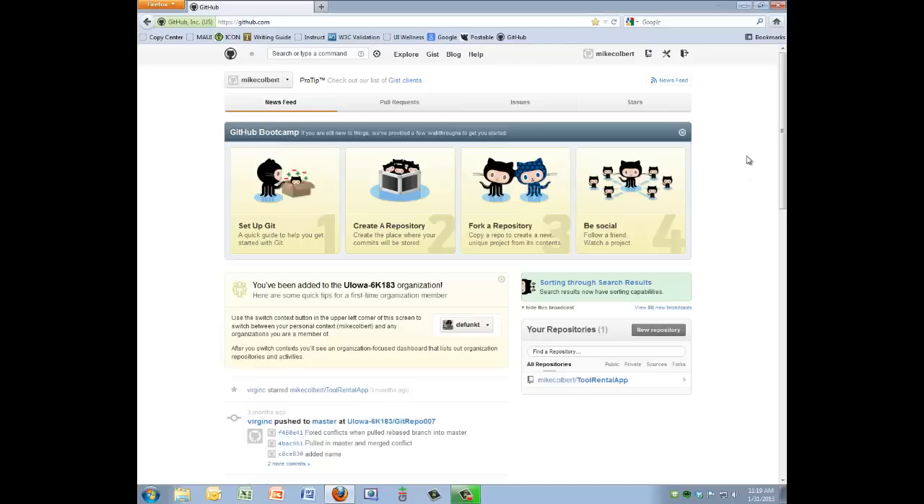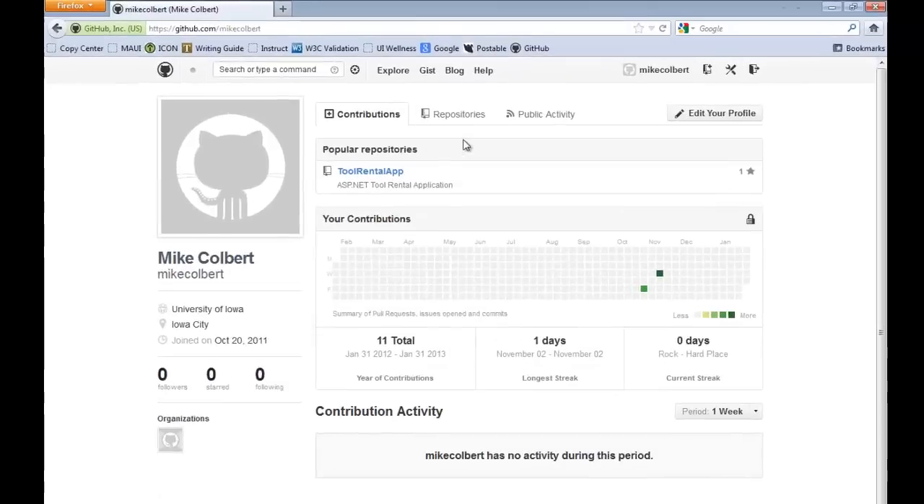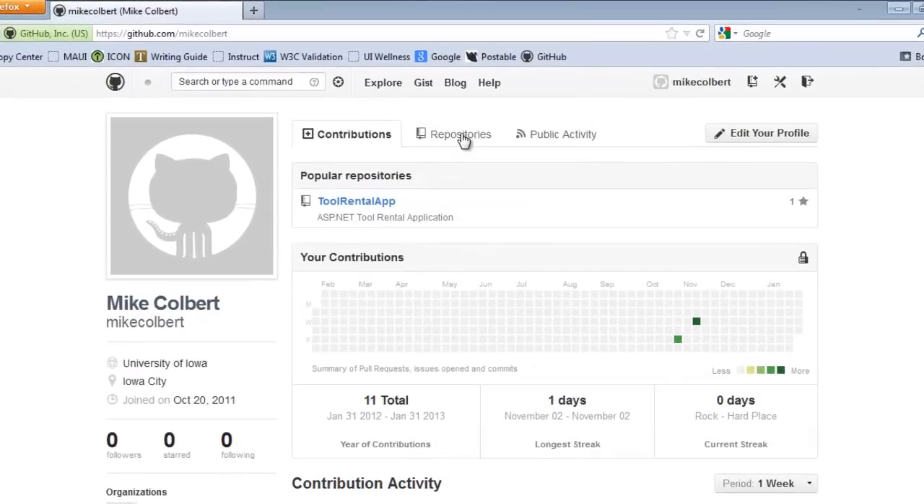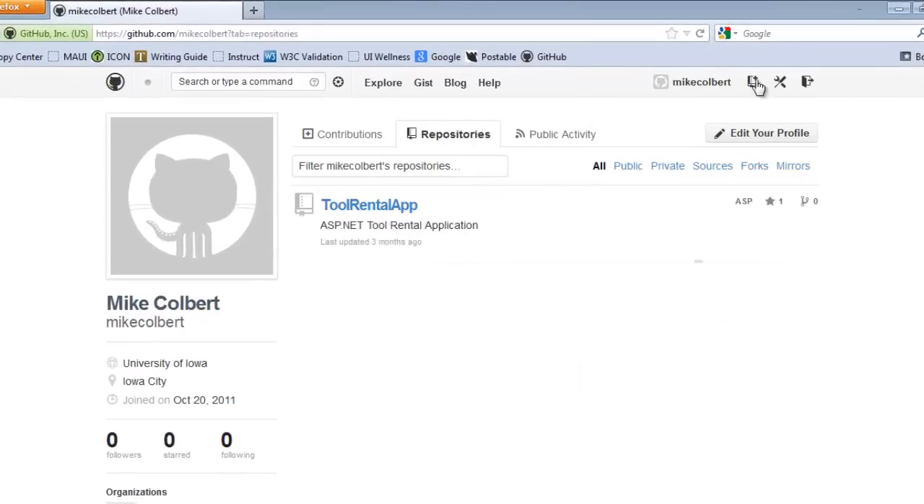So now I want to look at two ways to create a repository on your local machine, to create a local repository. The first one is to go to GitHub and get signed in. And when you click on your account, you can see repositories. And then you can create a new repo.